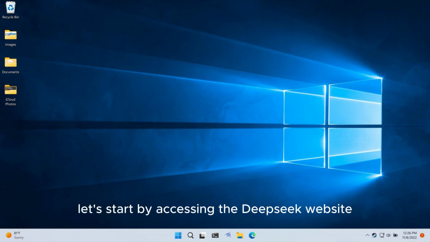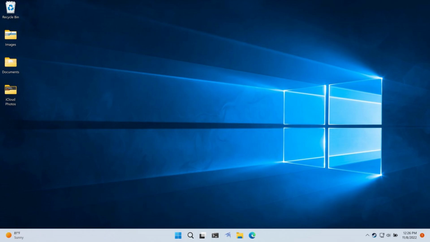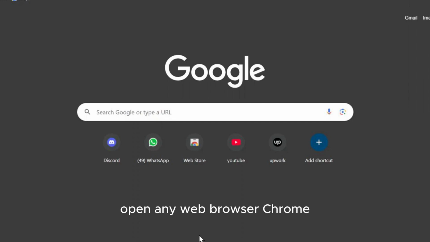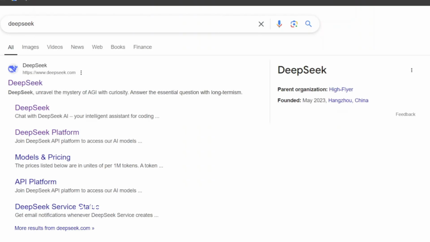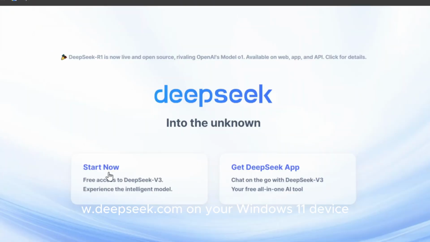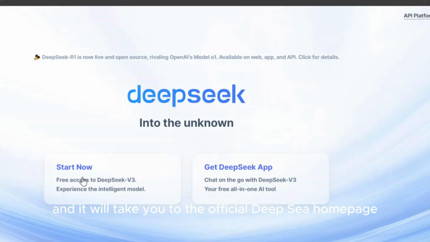Let's start by accessing the DeepSeek website. Open any web browser, Chrome, Edge, or any other browser of your choice. In the search bar, type DeepSeek and hit enter. Now look for the first result, which should be www.deepseek.com. Click on it, and it will take you to the official DeepSeek homepage.